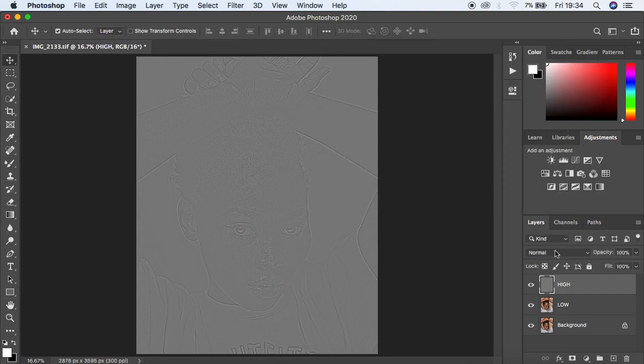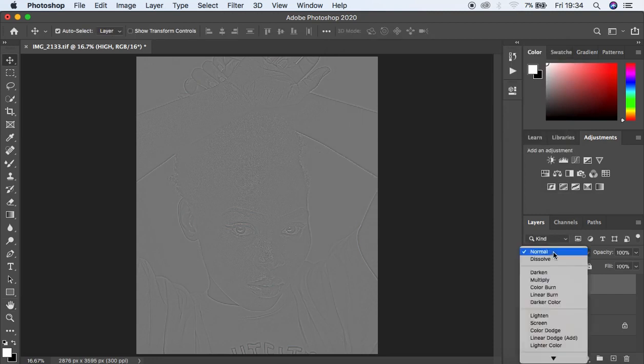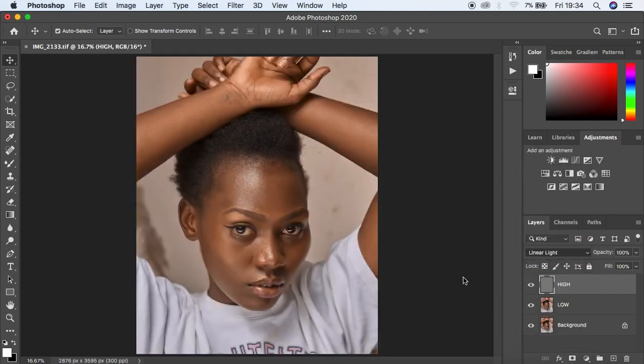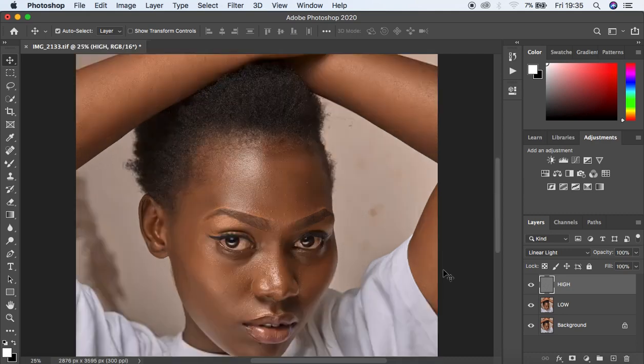So after doing that, come to the blending mode and change it from normal, because we want to reveal back the image the way it was initially before. So change it to linear light, and you get back the information in the image the way it was before. So we want to see if at all we were able to retain the details in this very image.